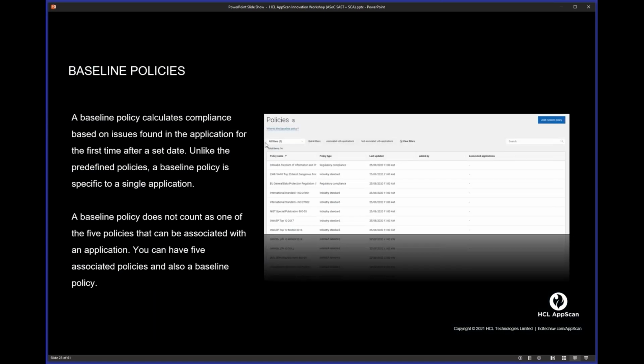The baseline policy is a special policy that we have. Imagine that you have a large application, maybe it's been around for a while, and you're just getting started with security on it. So you perform a static scan, and that comes back with a very high number of issues. Let's say that you've got 1,000 or two issues in there, which for a large application and a static scan, it is possible to find that scale of issues.